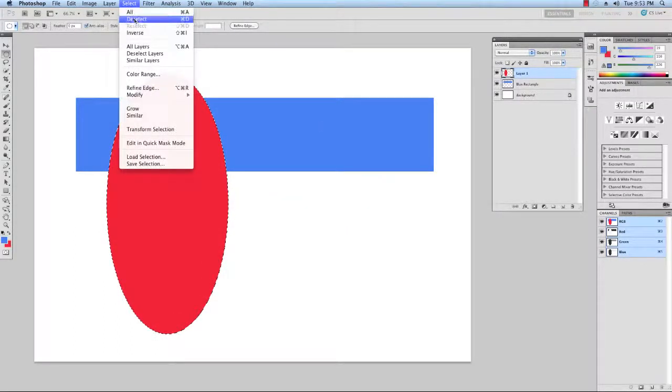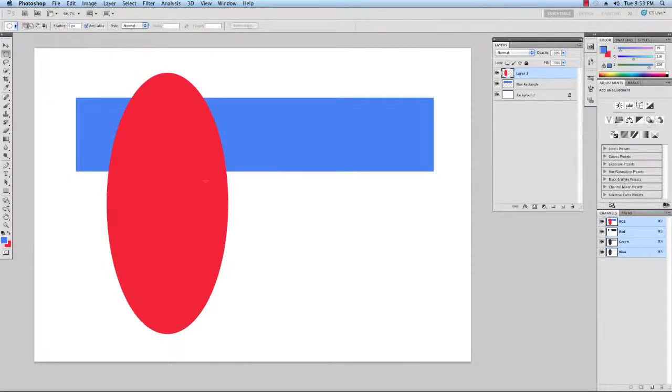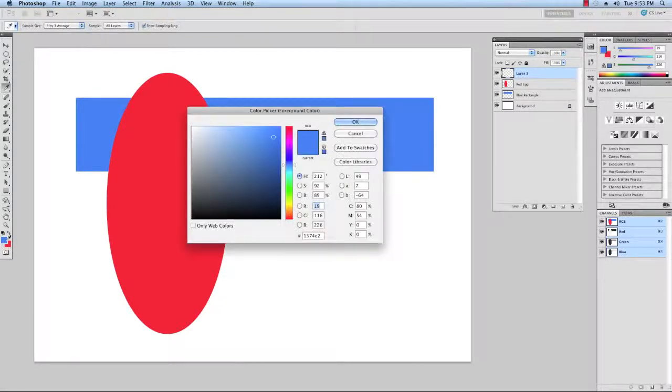Select, Deselect. Command or Control D. Done. Double click. Red egg. Done. Highlight this layer. New layer, above the active layer. I want another color now. Double click. Let's try something in a bilious neon green.